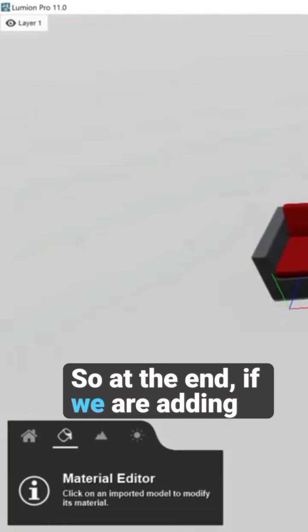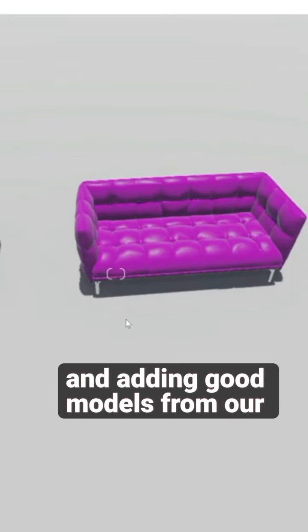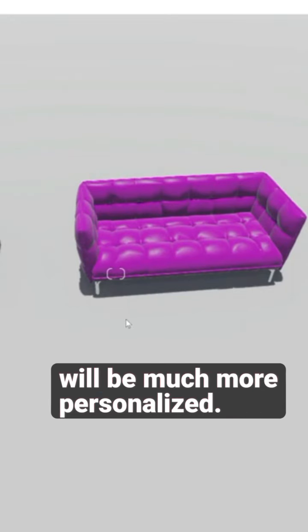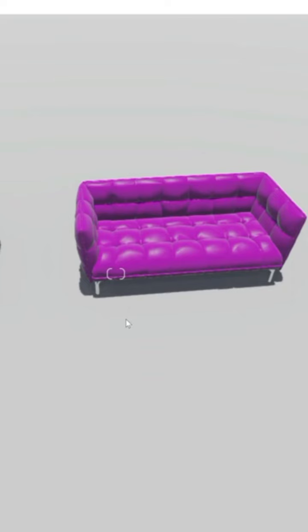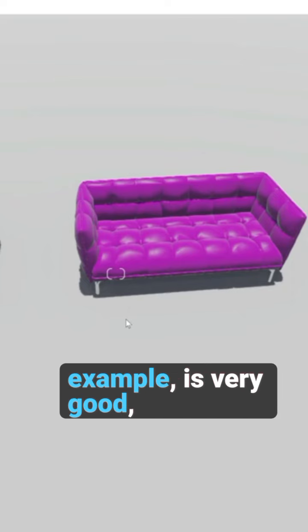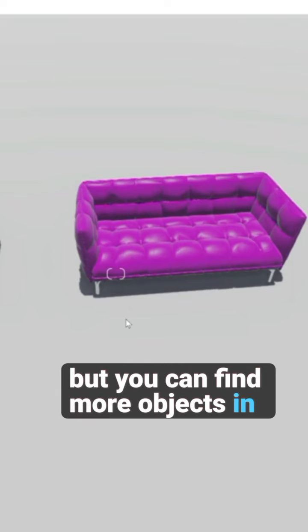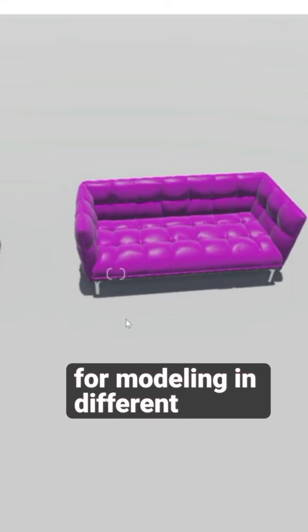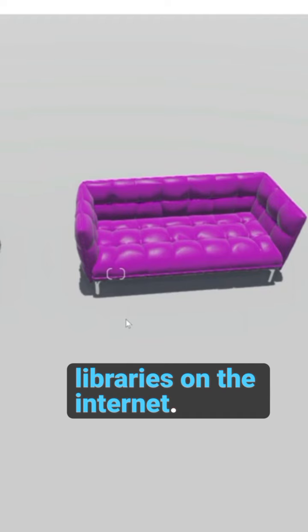So in the end, if we are adding good models from our own libraries, our final project will be much more personalized. You have to take into account that the warehouse of SketchUp, for example, is very good, but you can find more objects in different libraries on the internet, in case you are using another software for modeling.